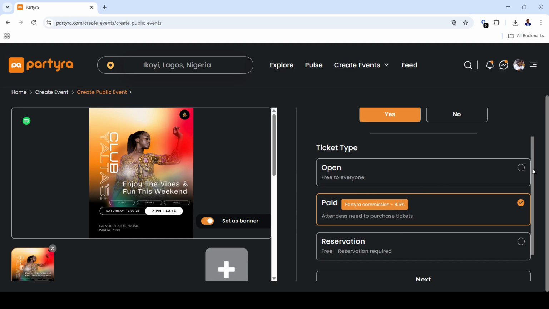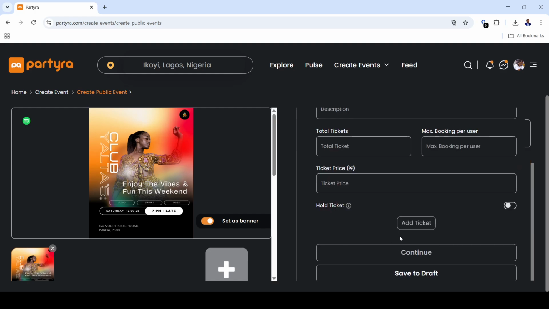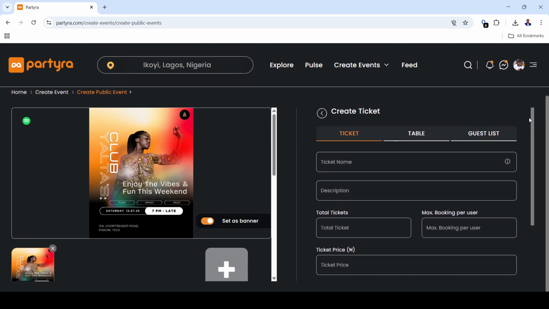And then we move on to the next field. So here I click on next. So next we're going to fill up the ticket. So you want to give your ticket a name. So I'm just going to name it as Yalta launch party.